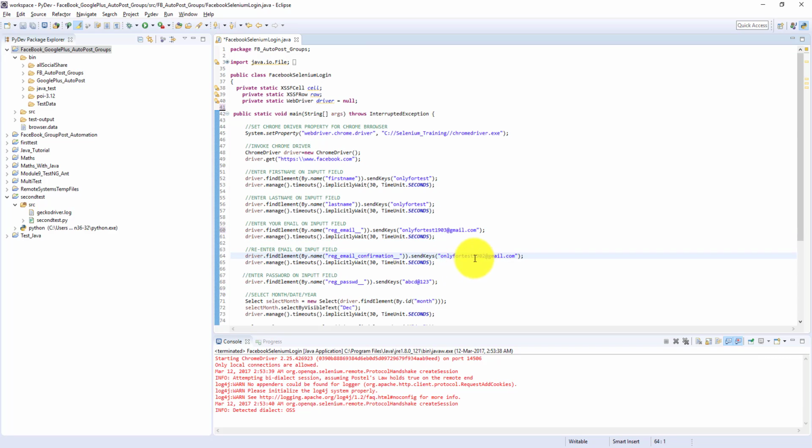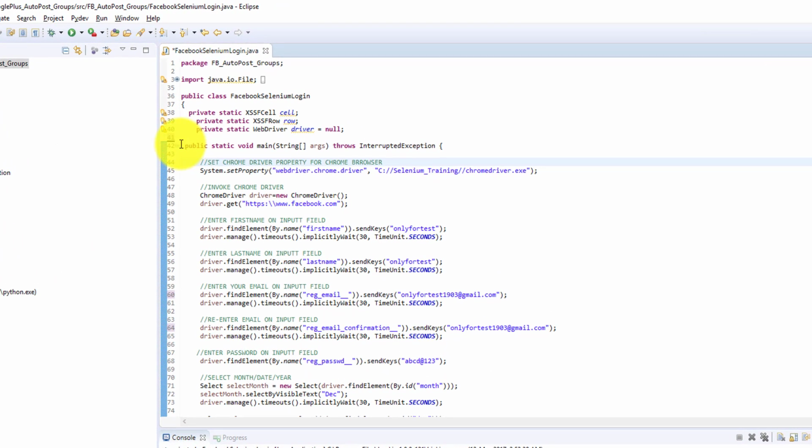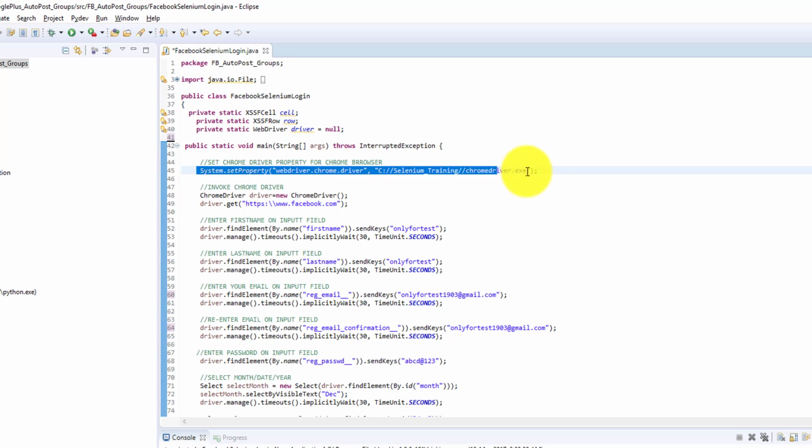If you want to do that, you can use the Selenium scripts. Here, I'm going to explain the script step by step. This is where the main program starts. Here I am setting the Chrome driver property to invoke the Chrome browser. I saved chromedriver.exe on my local machine, and I'm pointing to it. Here I'm going to invoke the Chrome driver. This is the statement to execute the script.